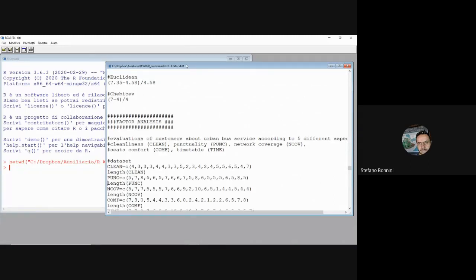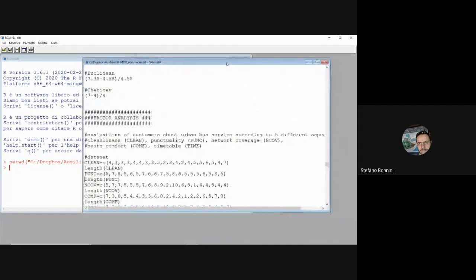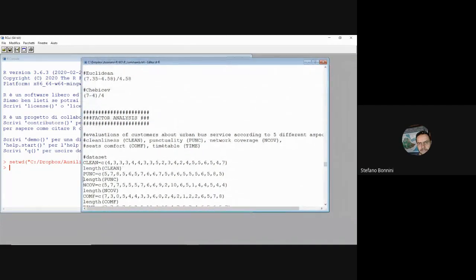about urban bus service according to 5 different aspects. The aspects are cleanliness, punctuality, network coverage, seats comfort, and timetable. The evaluations about these 5 aspects are represented by variables clean, punct, cov, conf, and time, respectively.